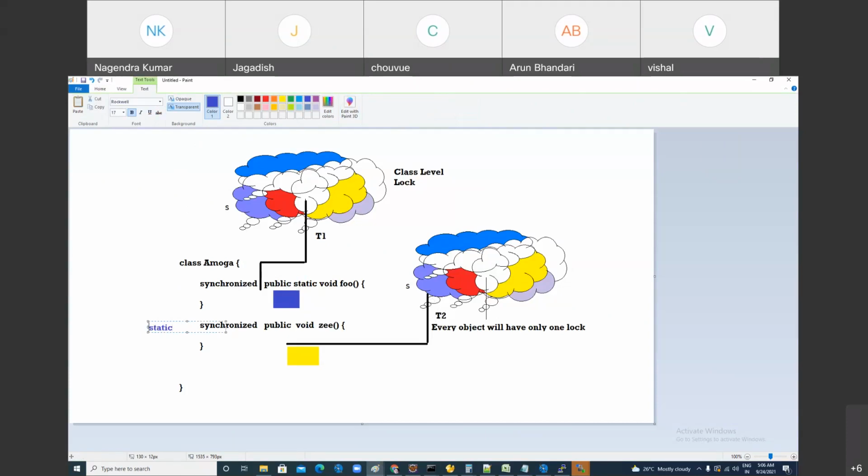But if you make this method static, then the answer is no. Why? Because both methods are static. To call both methods, a thread needs the class level lock, and there is only one lock for the class. So if T1 is calling method foo, at the same time T2 cannot call method z. Is this clear, or are you confused? Clear. In this case, can I say T1 and T2 cannot call foo and z at the same time?